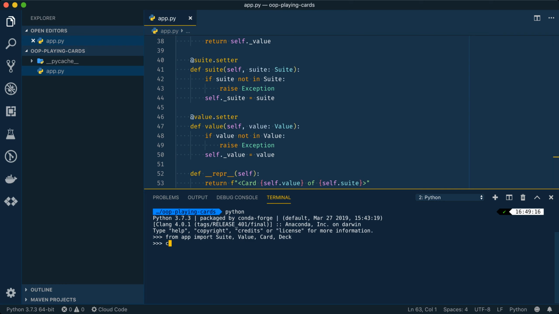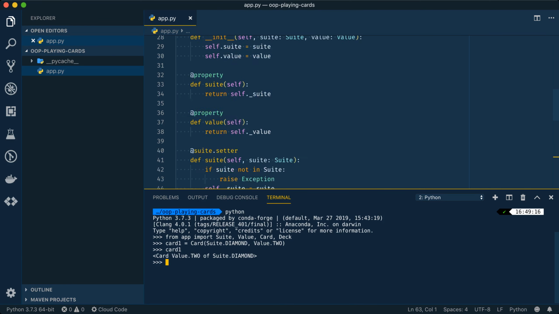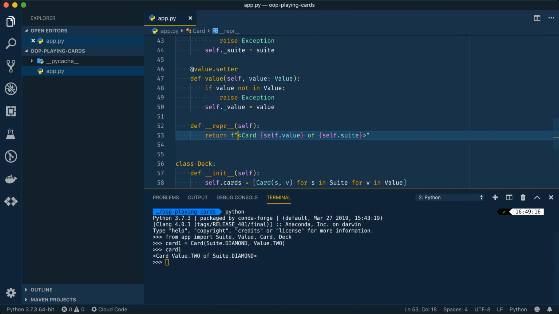Say I want card1 equal to Card, and the first one we take is the suit of diamonds, and value of 2. So card1. This representation is actually defined here, right here: card of self.value of self.suit. So Card 2 of diamonds.